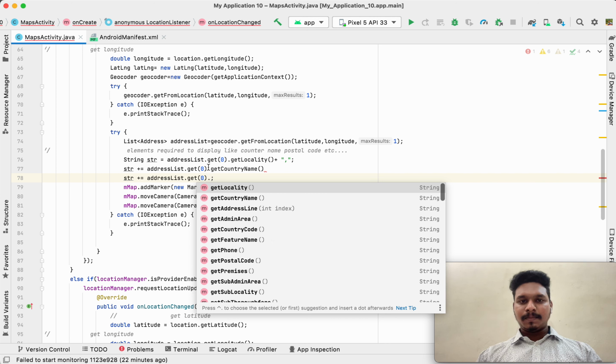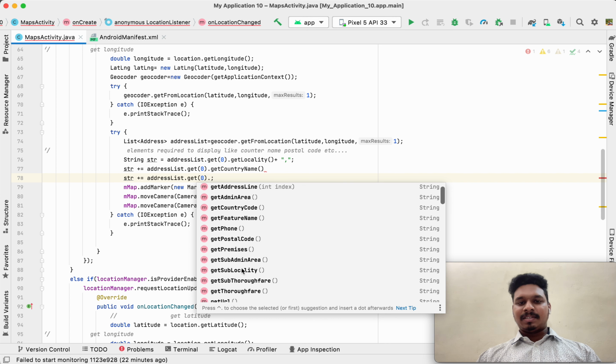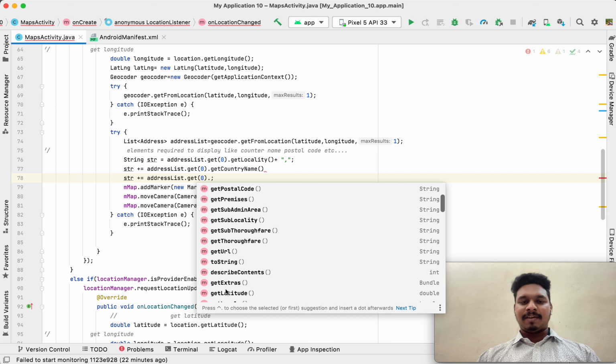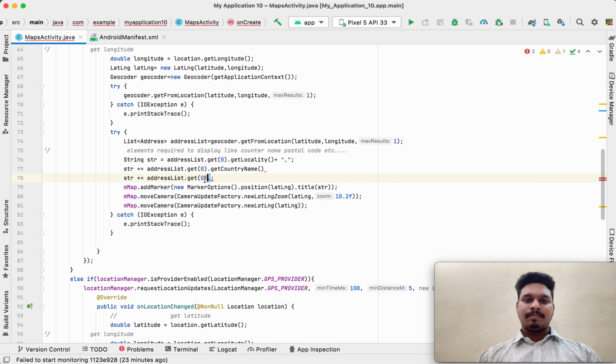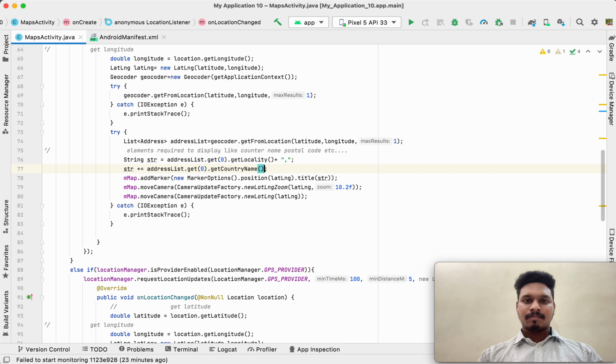So from the get location, that will be stored in string, and that will be stored in list address. So from geocoder, get location, get country name, get address line, get country code, get features, everything, phone, postal code, permission, sub administration, to string, everything we can get through this. So this line is mainly for that. So if we give only get location, we'll get the exact location. If we give country name, we'll get the country name.